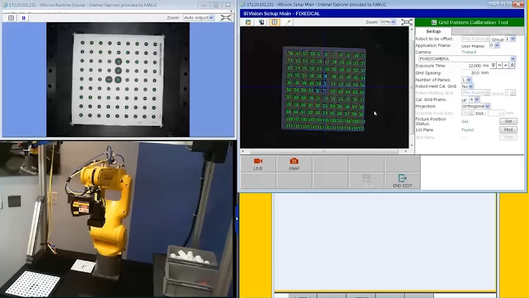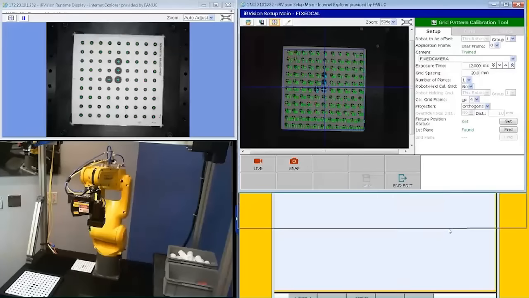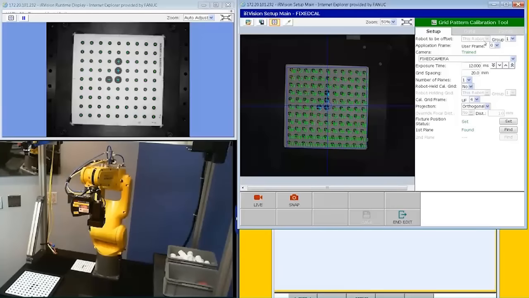Goes without saying, and this is not a discussion of lighting, but I like to include this in almost every discussion of iRVision, that it's critically important for iRVision applications that you have the appropriate dedicated illumination source to correctly light your field of view. So we have a variety of lights on our demo cart, and I'll just turn this one on to highlight our fixed grid under the fixed camera. Let's go through this process step by step and looking at the individual parameters. If we had multiple robots, we'd be able to select which robot is going to be offset by this calibration tool.